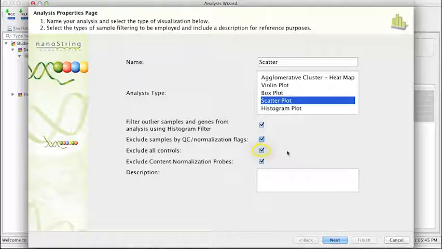You can exclude all controls, and this will exclude all probes that have a code class of positive, negative, spike in or invariant. And you can exclude all content normalization probes. This will exclude all probes used for content normalization, that is your reference or housekeeping genes. Once you've selected the filters, you can then proceed through the wizard.